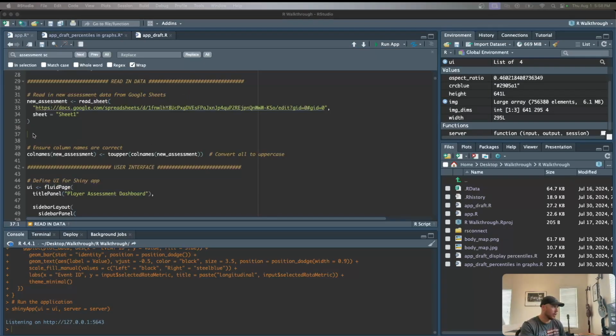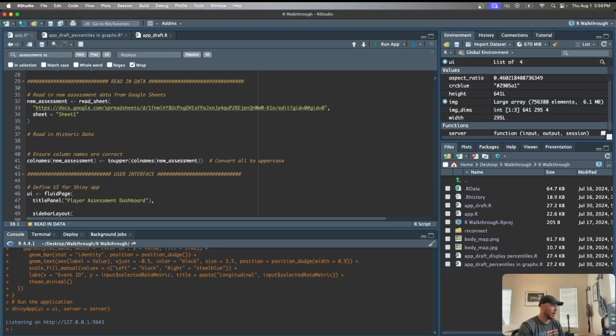All right, so we're going to read in a new Google Sheet. So let's go ahead and read in historic data. And this is going to be the same thing. What I want to call this one will just be historic data. All right. Historic data, we're going to read sheet. Same thing that we did above.